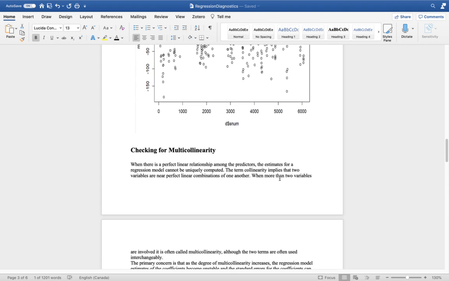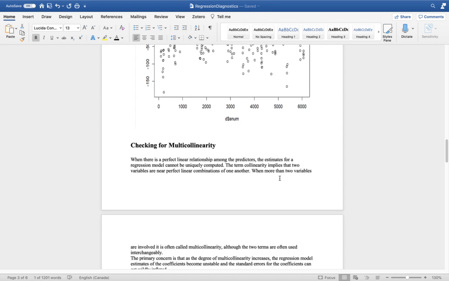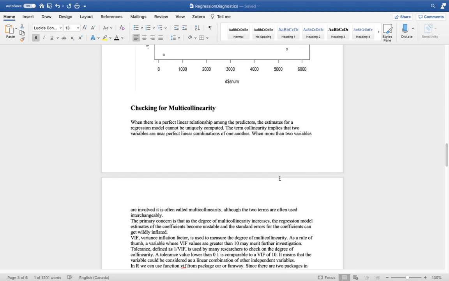So those are the three key assumptions that you have to check. That's part of the diagnostics of regression. In addition, there are a few other things that you want to check. They don't have anything to do with the assumptions, but you must make sure that that is not happening in your regression model. One of them is checking for multicollinearity.